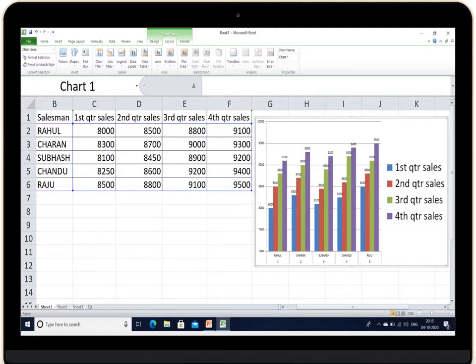Now if you observe the example or the pictures here, you can see the salesmen's names in the form of x-axis and sales amounts in the form of y-axis, and you can see the different columns, and each column is represented or displayed in a different color. First quarter sale is displayed in blue color, second quarter sale is displayed in brown color, third quarter sales are displayed in green color, and fourth quarter sales are displayed in violet color.